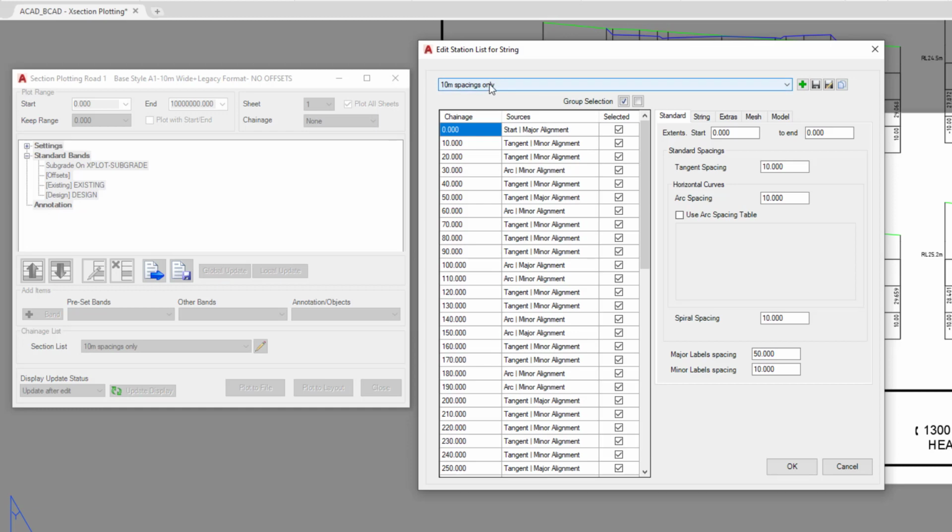So if I was to choose 10 meter spacings only for my next road, maybe road 2, it will be looking exactly like this. So I have to go through and make changes to it. So the nice thing is that it's bespoke for every single string that you print.